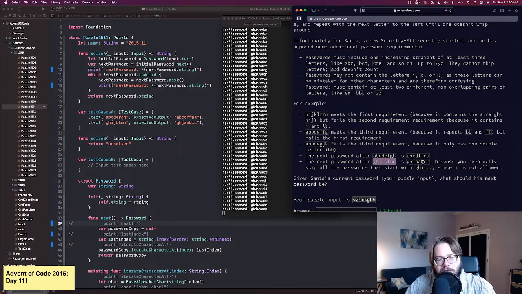I could see a way to take a shortcut here. The puzzle instructions point out that the next password after GHI, JKLM is blah, blah, blah, because you eventually skip all the passwords that start with GHI, since I is not allowed. So I could take a shortcut: if there is an I at one of the indexes, figure out how many passwords I need to skip, basically reset that. Okay, I is not allowed. Let's start at IJ, right? That would be the next possible password, and then scroll ahead from there.